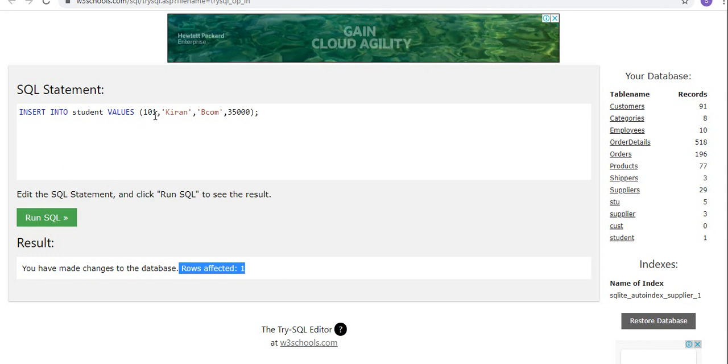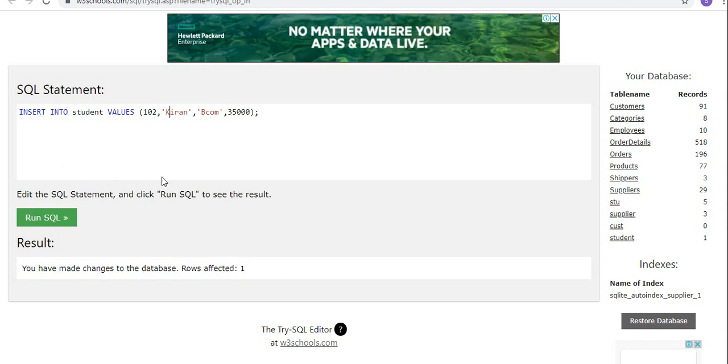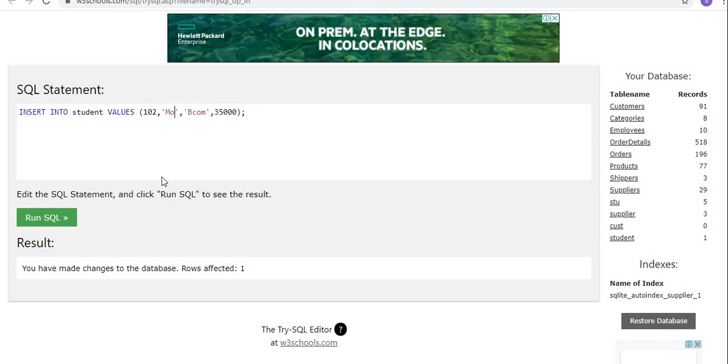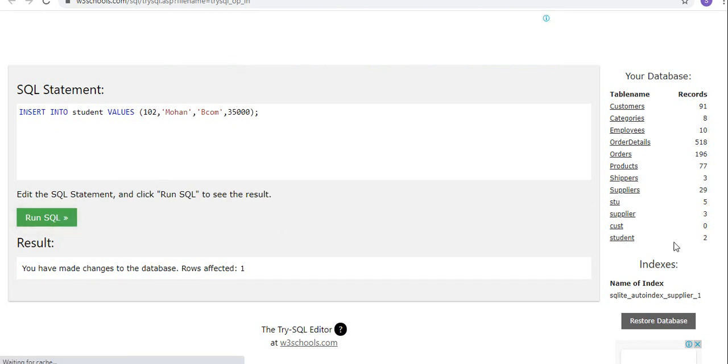Yes sir. Now second record 102, same BCom, same fees, everything is same. So again I am clicking on run SQL. Now you can see the second record inserted.